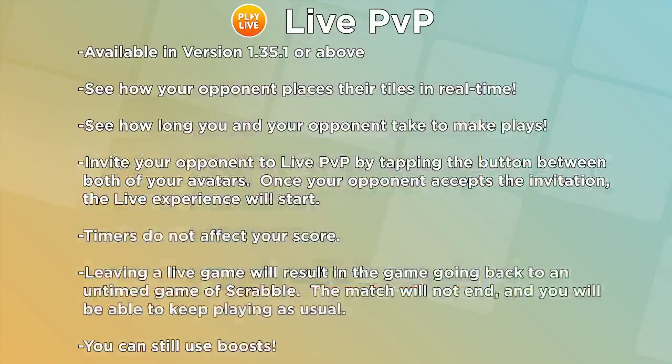But before we get to that, let's just quickly run through what this feature is. What is live PvP? So you're seeing this orange button. It's available in version 1.35.1 or above. I know that's a little confusing. You can see what version you have in your profile on Scrabble Go. So if you have a relatively new version of the app, you're going to start seeing this new button. And what does it do? It lets you see your opponent placing tiles on the board in real time. And they'll see you placing your tiles on the board in real time as well.